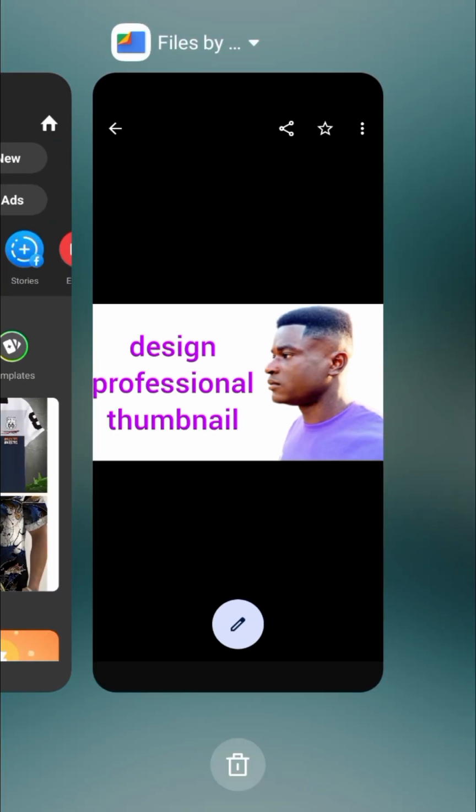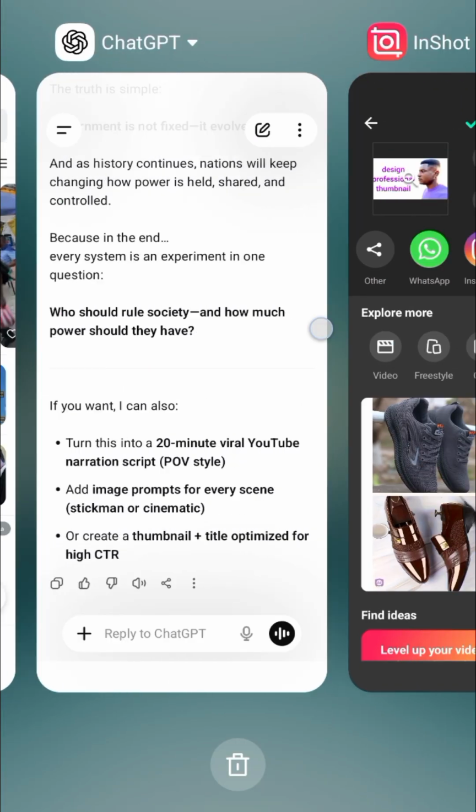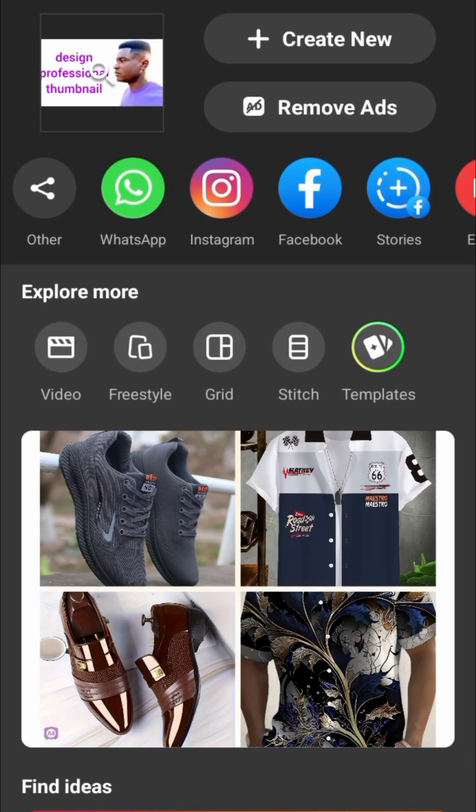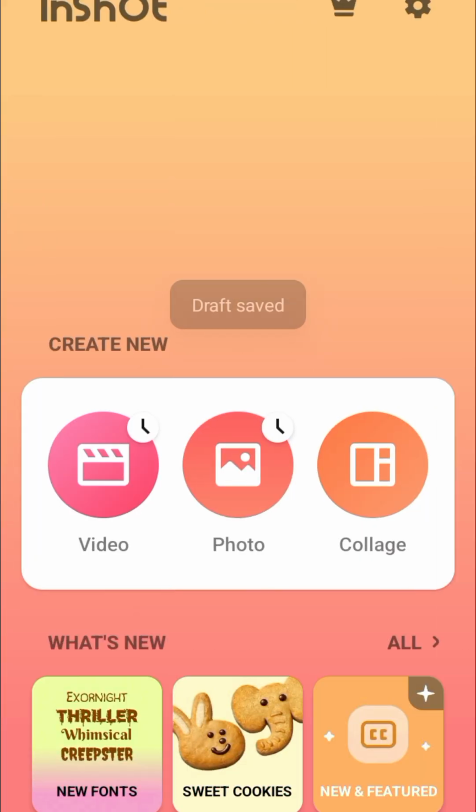So first of all, you need to have the InShot app. For me, I already have the InShot app, so I'll just open it. And if you don't have the app, just go to Play Store or Apple Store and type InShot in the search bar. You're going to get the app and you click on download. And after that, you open the app. If you open the app first, this is the interface that you are going to see.